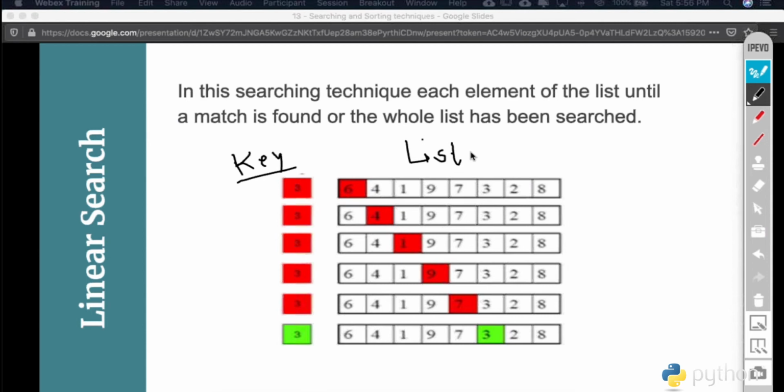So I'm going to start traversing my list from one end, starting from the left, from the 0th index. This is going to be the 0th index, this is the first index number, second index number, third index number, 4th, 5, 6, and 7. First I will pick the 0th index number and compare it with the key.